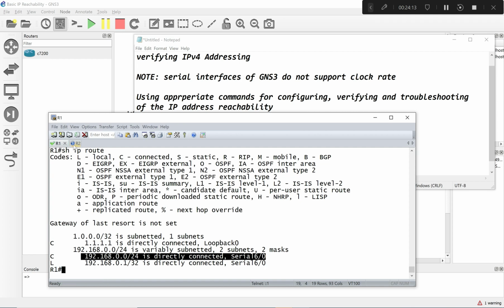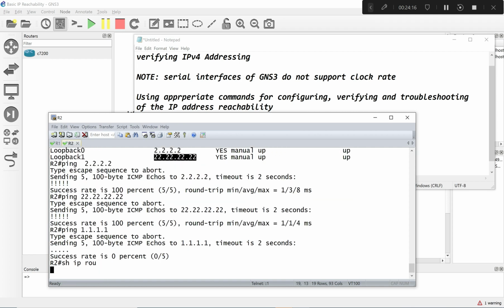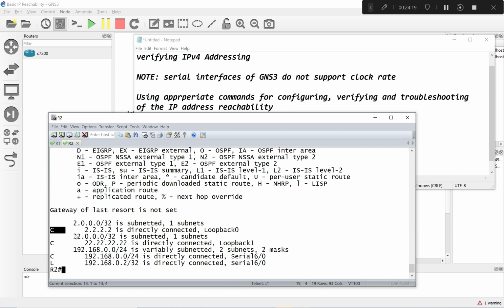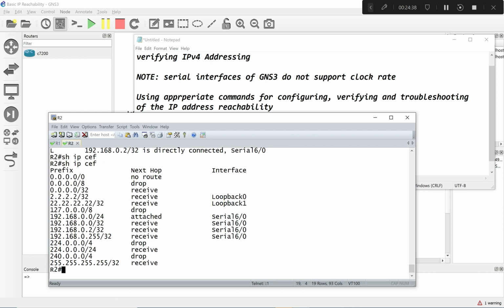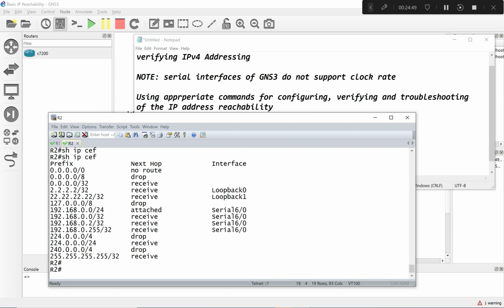And if you go to R2, show IP route, it has C, which means directly connected. These two networks and the 178 network are directly connected, so it has 3 networks. If I say show IP cef, it shows you the longest match that is accepted. This one is an advanced topic, but for the time being, let me just go and fix the reachability.